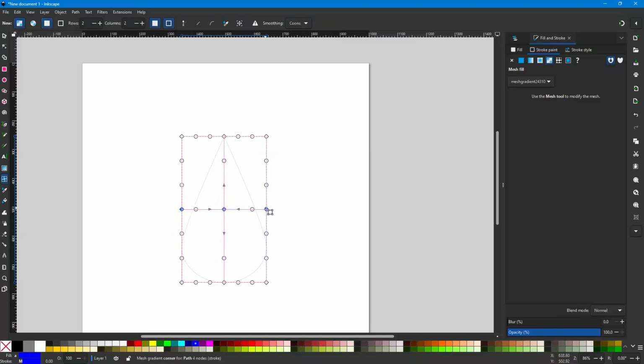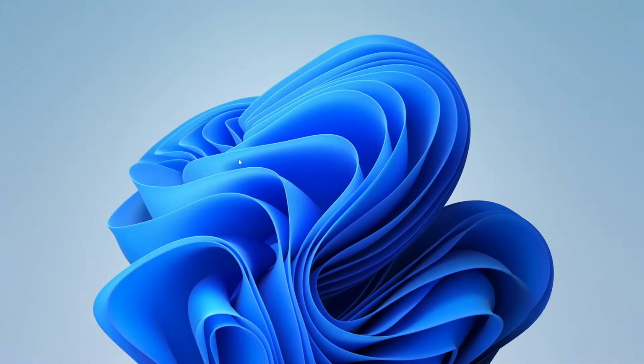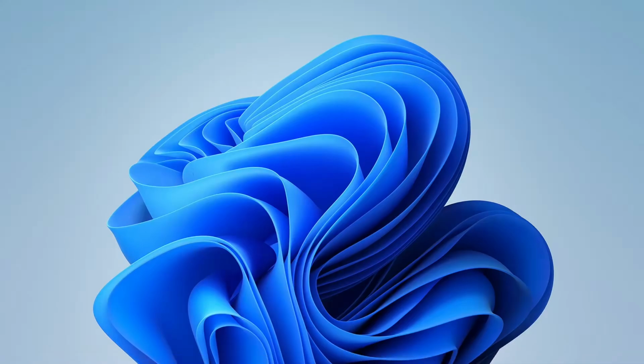I'm going to select each one of these, and then I'm going to come down here and hit the blue, and it's still not giving me the, oh, maybe it's because I put the, and there's an example of what I was talking about earlier. When you work with it for quite a while, it will crash Inkscape.